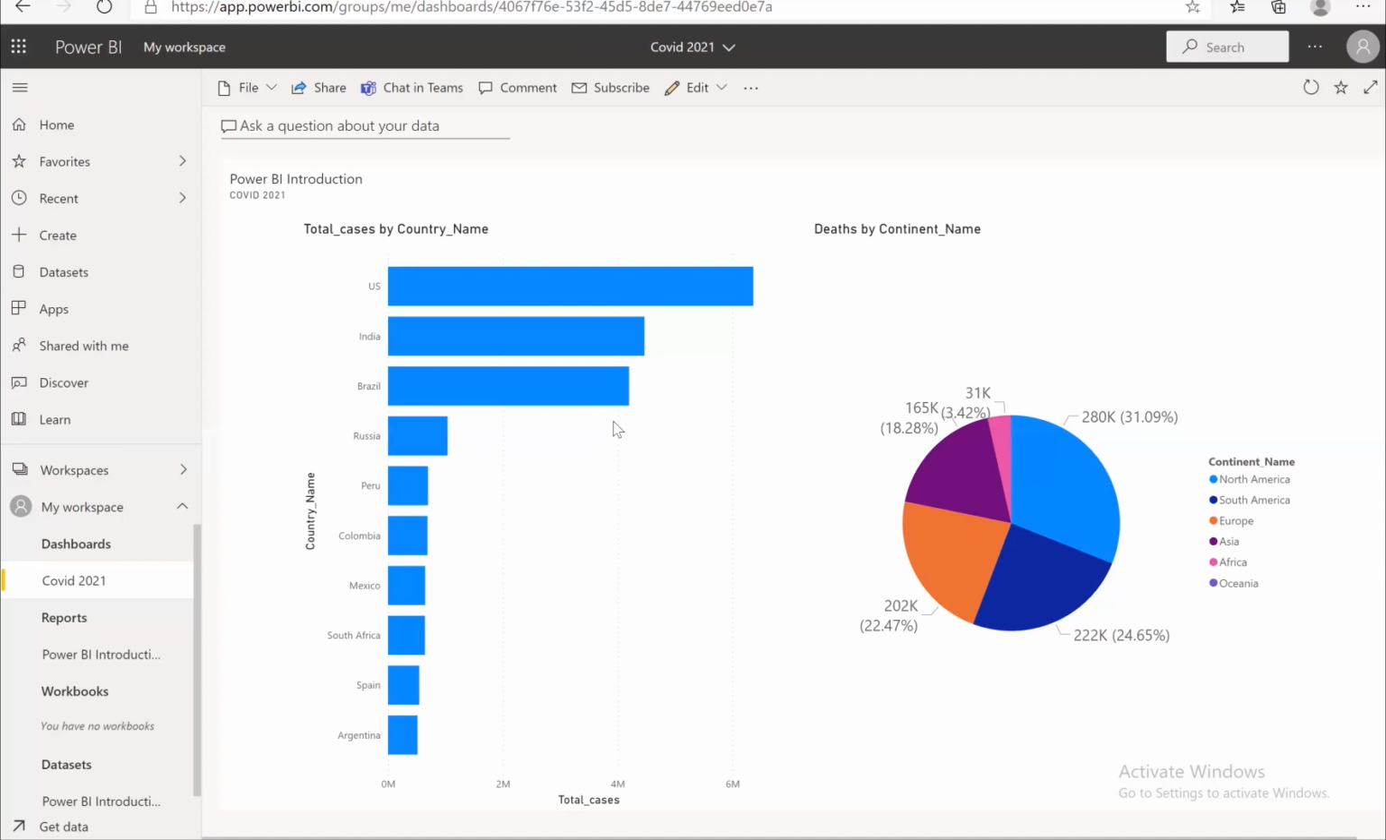And sometimes we do need to add some measures which need to be written in DAX. So we got to know a little bit of DAX also. DAX is a language using which we need to create some columns or measures for our reports for better insights.